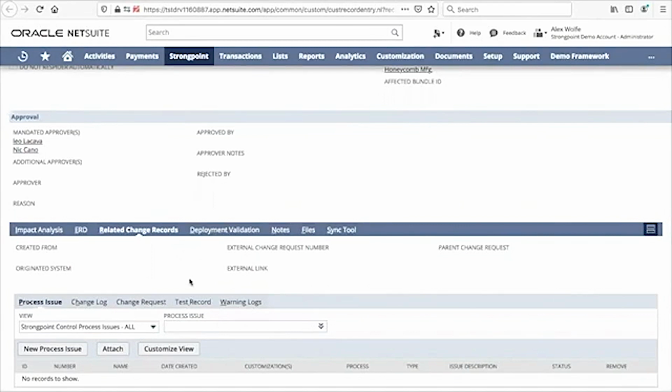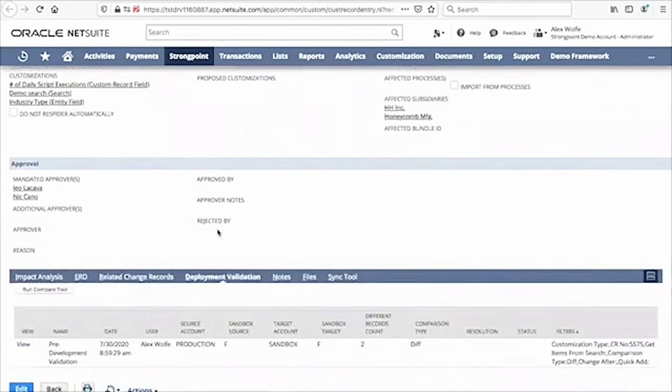This saves a staggering amount of time compared to going through system notes and trying to attach them onto tickets. In fact, this often saves our customers 90% of the time required to prepare for audit because it's done automatically for them. We can also compare environments just in the context of a change request. We looked at the environment compare earlier. In this case, this is a pre-development validation.